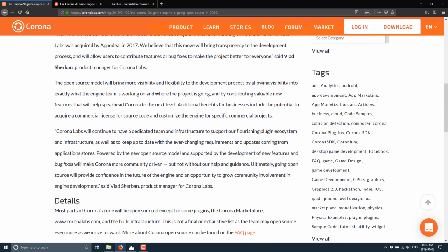And what they're saying is the open source model will bring more visibility and flexibility to the development process by allowing visibility into exactly what the engine team is working on and where the project is going, and by contributing valuable new features that will spearhead Corona to the next level. Additional benefits for business include the potential to acquire a commercial license for the source code and customize the engine for specific commercial projects. So yeah, there's that.